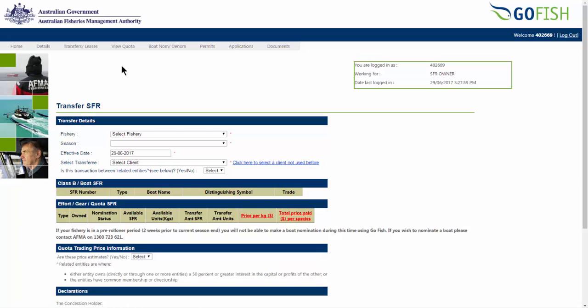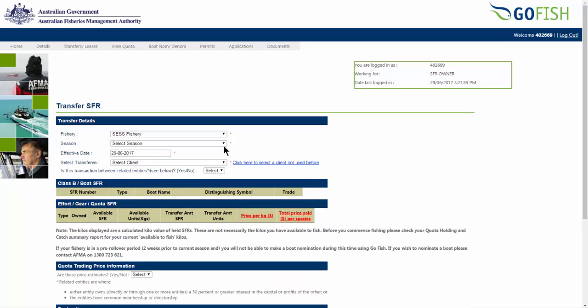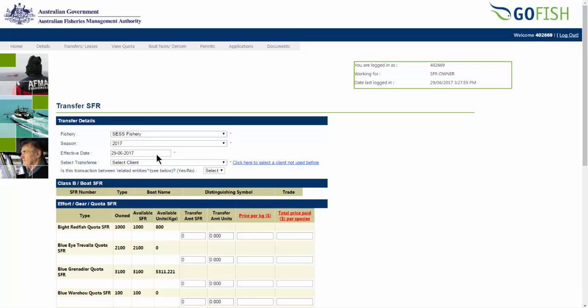On the Transfer SFR page, under the blue heading Transfer Details, and where it says Fishery, click on Select Fishery, and then from the drop-down menu, select the fishery which applies to your transfer. Where it says Season, click on Select Season, and then from the drop-down menu, select the season or year which applies to your transfer. Where it says Effective Date, today's date will be entered, or else the date of the first day of the next season. Do not attempt to edit the date.